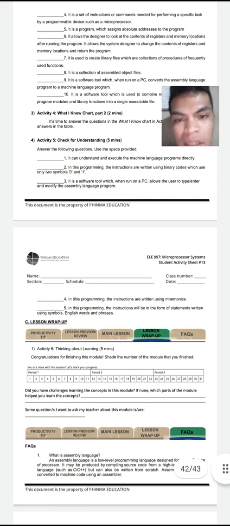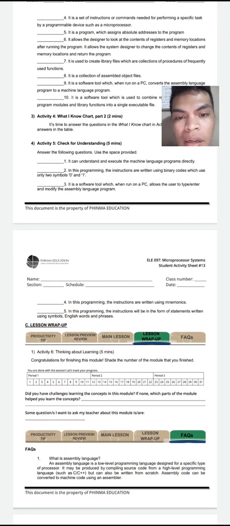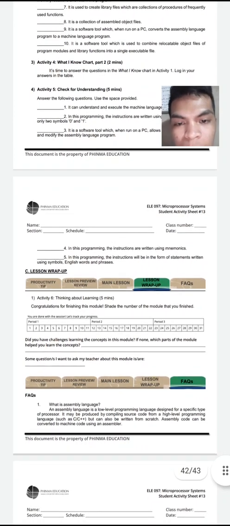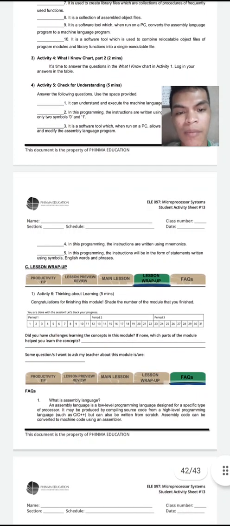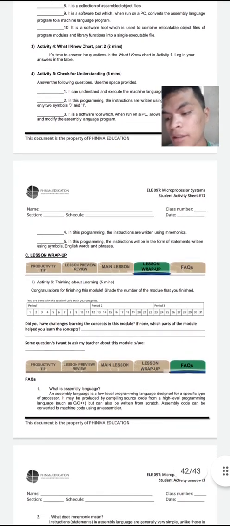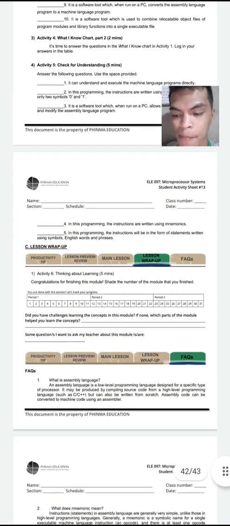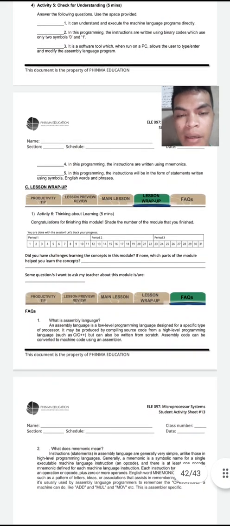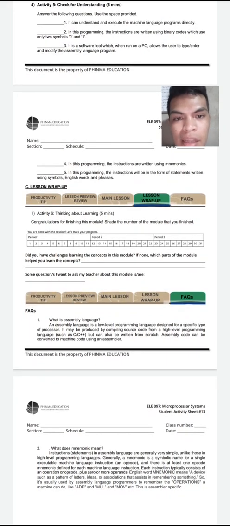Number 3, it is a software tool which, when run on a PC or personal computer, allows the user to type or enter and modify the assembly language program. That is editor or text editor. Number 4, in this program, the instructions are written using mnemonics. That is assembly level program. Number 5, in this programming, the instruction will be in the form of statements written using symbols, English words, and phrases. That is high-level program.